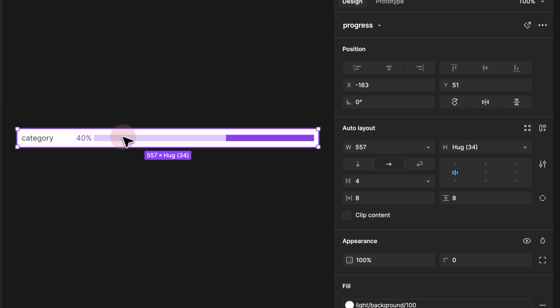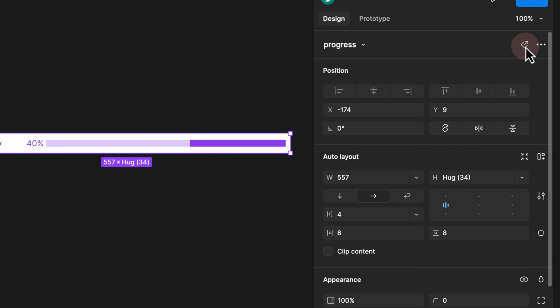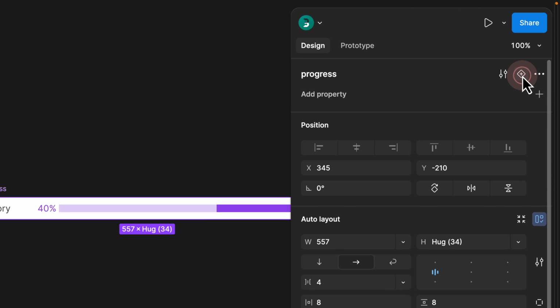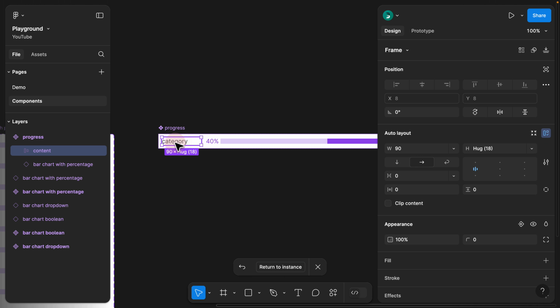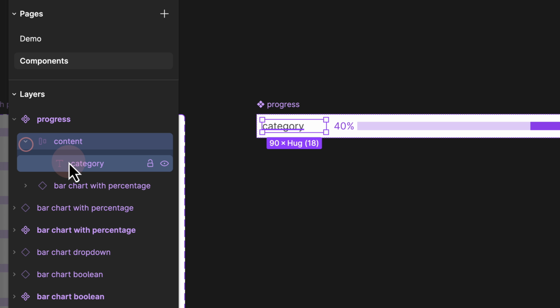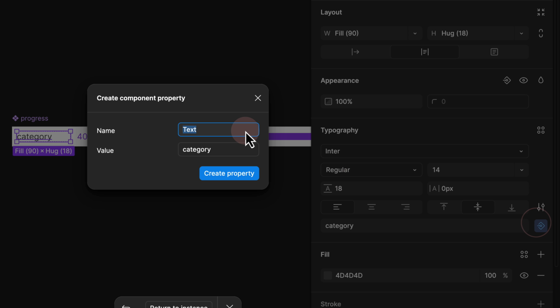And now you can see as soon as we select the instance, we don't have the ability to do anything with it. So we can click this tiny icon to go to the main component, which is on the component page that we created, and start adding properties. The first property we want to add is a text property. So if I go ahead and select the category, not the parent auto layout frame, but the actual text category, I can scroll down under typography section and add a text property.